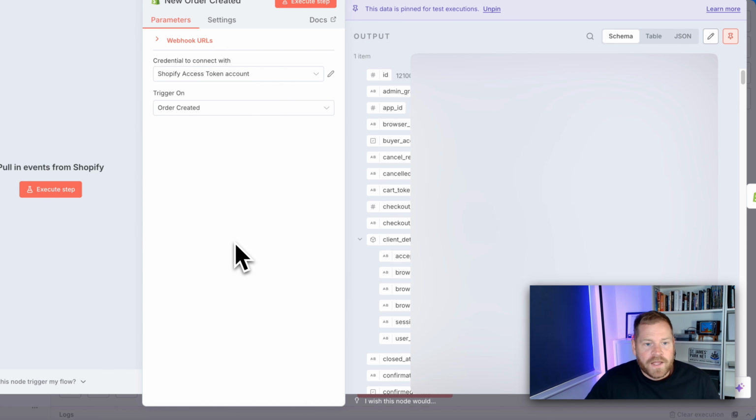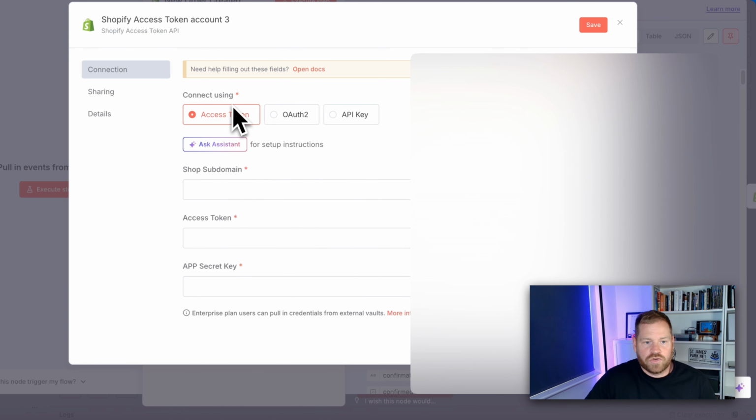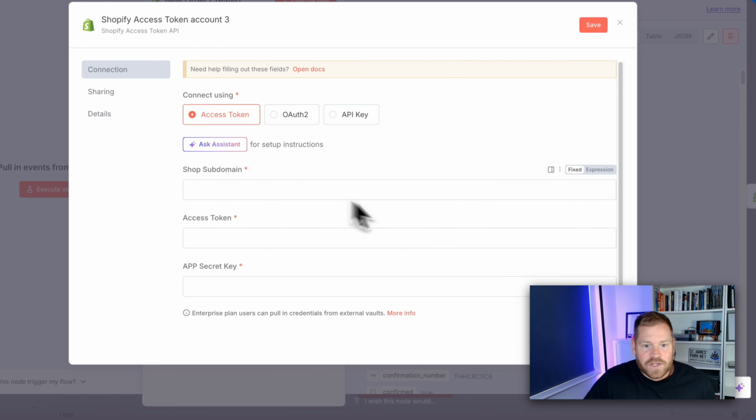Now for this to work and for you to connect to this inside your Shopify account, you will need a Shopify app creating. Now, on the credentials here, you can see I've got the access token account already set up. Yours won't have that. It will just say create new credential. So if I just drop this down and click on the create new credential, you'll see this. You're going to see a screen where you have to enter some information here to be able to pull data from your Shopify account.